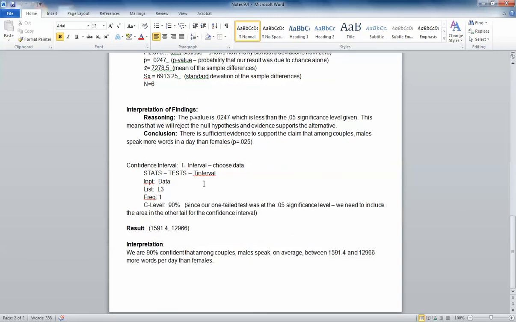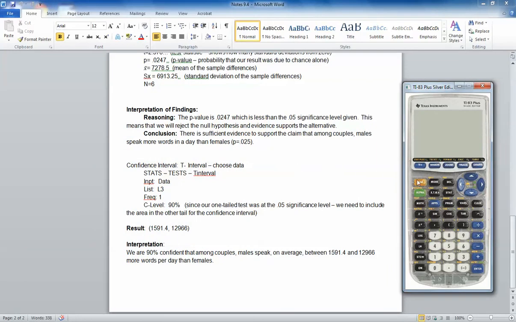Okay, we'll also run a confidence interval. And what a confidence interval does is, based on your sample, it gives you an interval that we think the population might be in. So our confidence interval is a t-interval. So we go to stat, over to tests, down to a t-interval. And when you do this right after your hypothesis test, all of your data is saved. So let's input data again. It's in list 3.